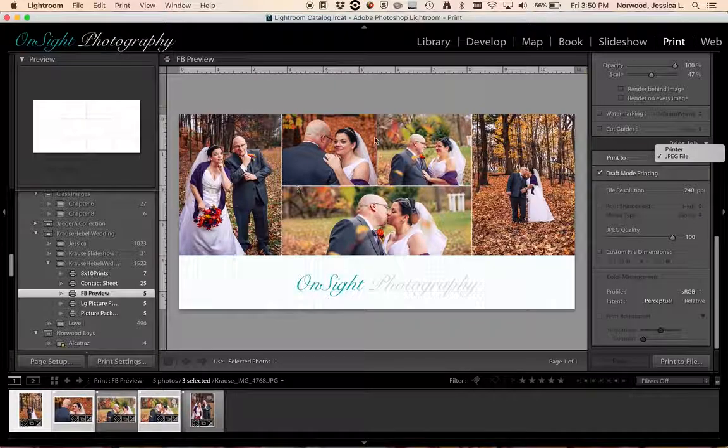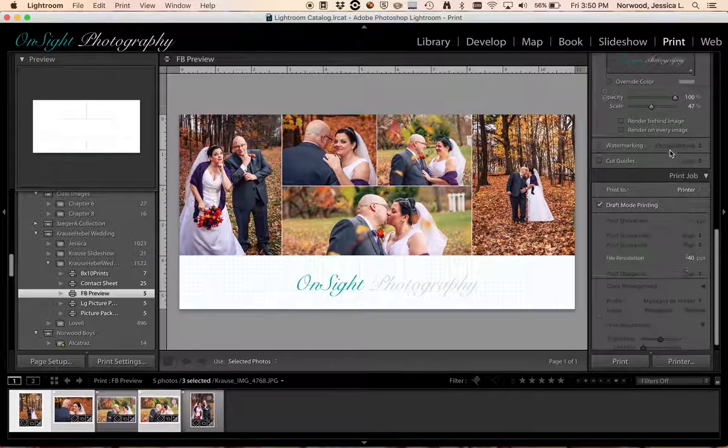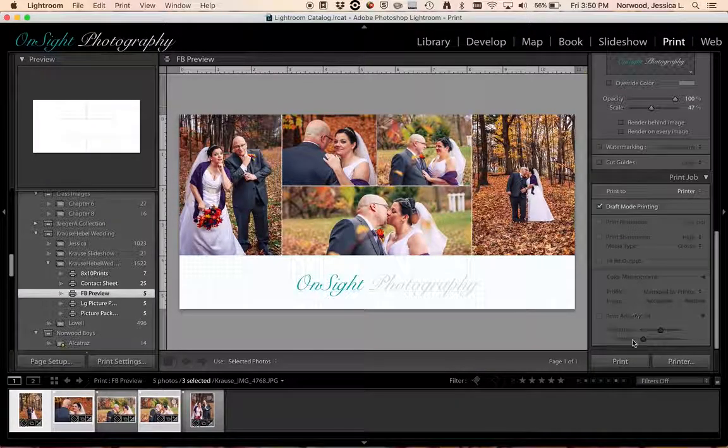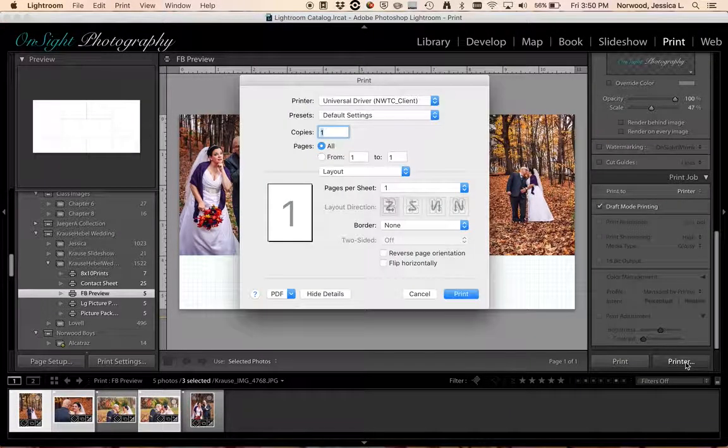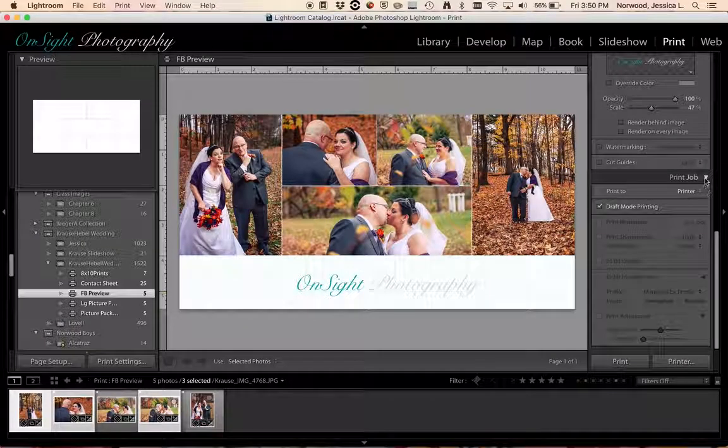For the example of this one, I'm going to send to JPEG. But if I choose send it to printer, some of this stuff becomes unavailable, and I would have to go to print settings and to the printer dialog box and choose all the different settings that I want before I send it to print. I'm going to cancel out of that.